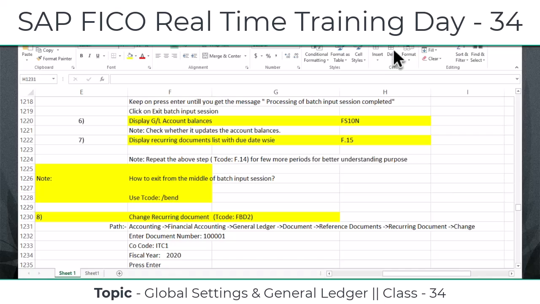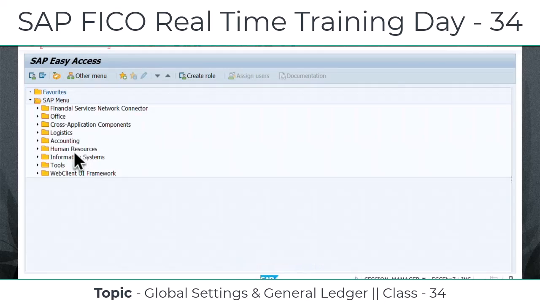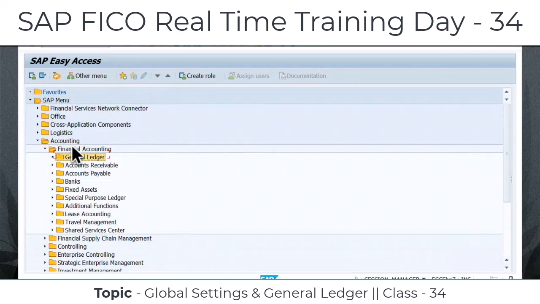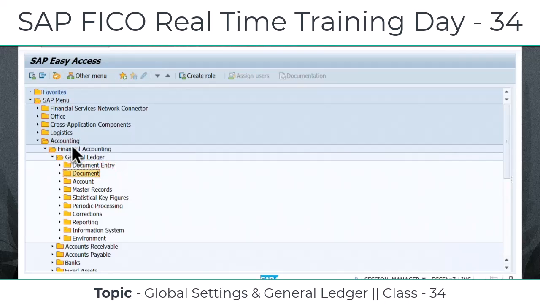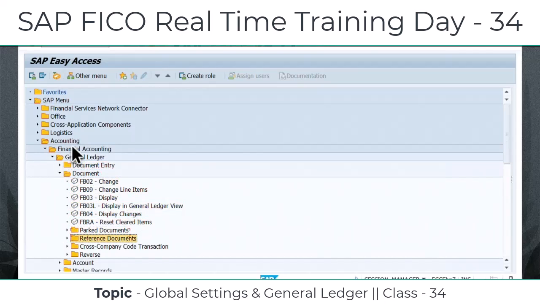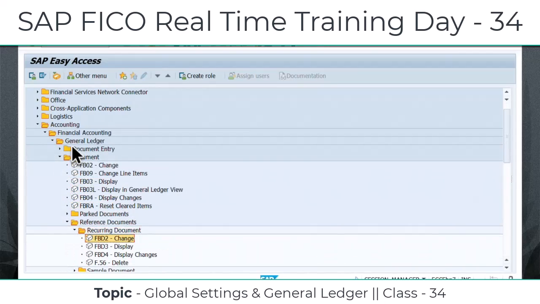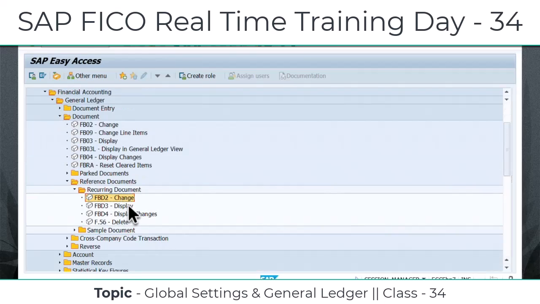Okay, good. So now we understood the path to the T code. Let me go the same way: accounting, financial accounting, general ledger, document, reference document, recurring document, change. In this section, you can change the recurring document, display the recurring document, display the changes made in this document, and finally you can delete it also. Let me go one by one.